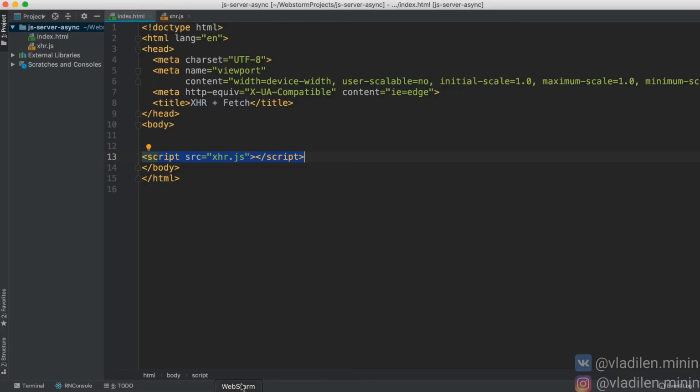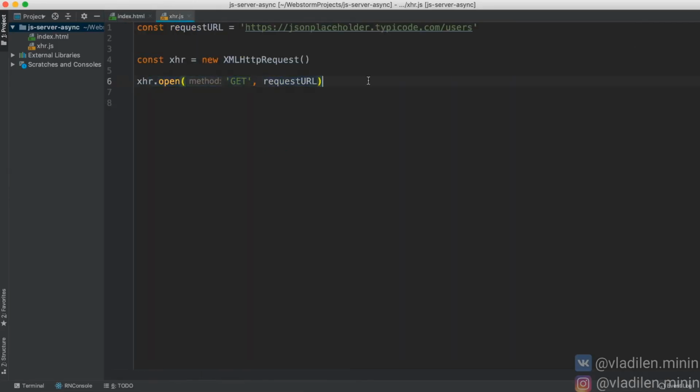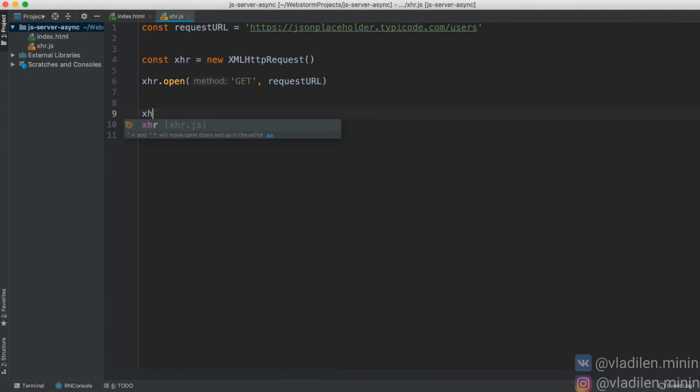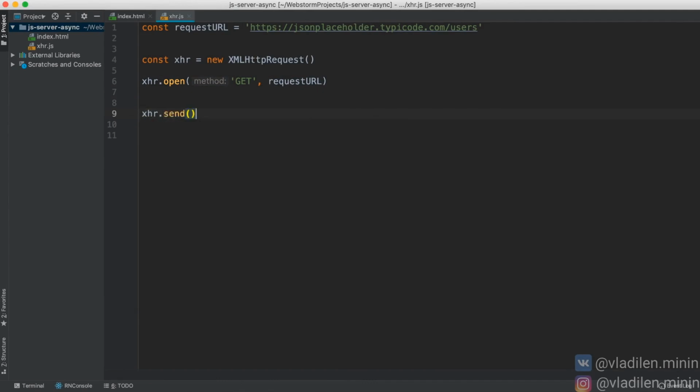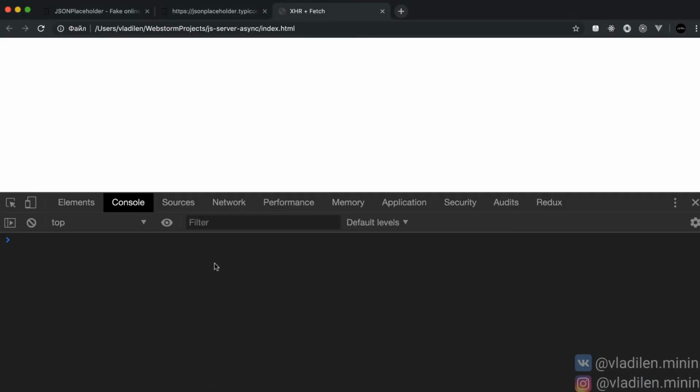Because it is not enough to just open the request, you also need to send it. So here I am referring to this XHR object and calling a method called send. And now if I refresh the page in the browser, you still don't see anything, but that's logical because we aren't outputting anything to the console.